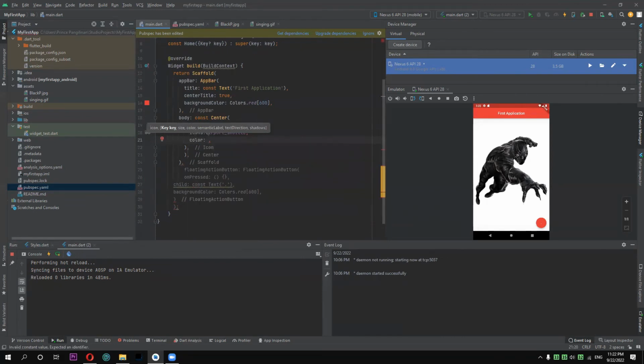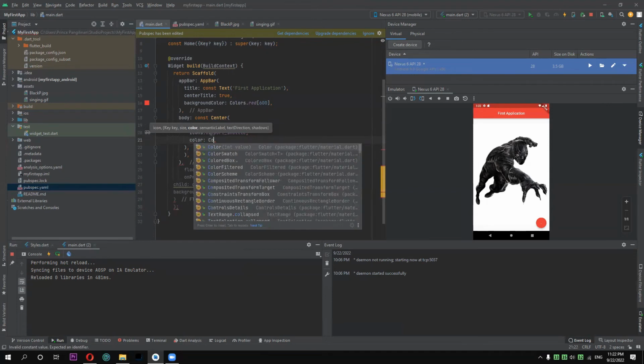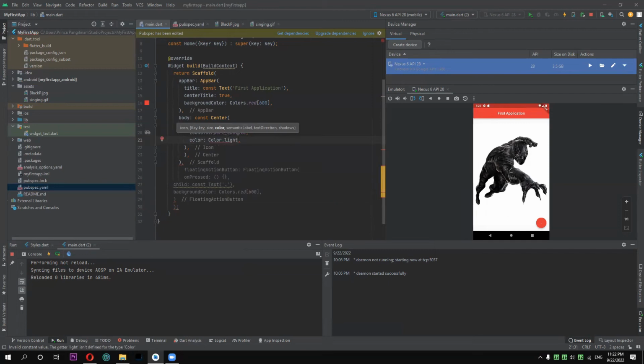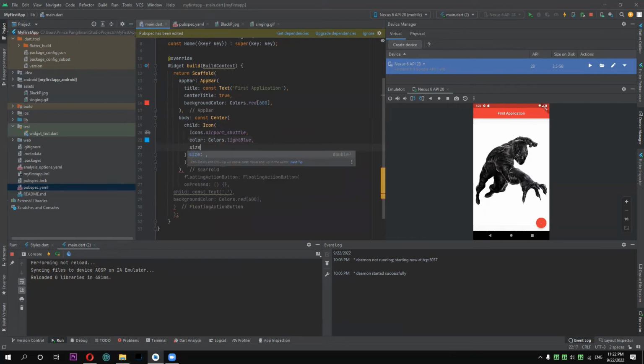Now, let's proceed to the next line. Let's add color. So every time you're adding color, you need to put the spelling with S. So Colors dot light blue. Okay. So with S, I forgot. Then proceed again to the next line. Let's customize the size to 70. Okay. Let's try to run this one.